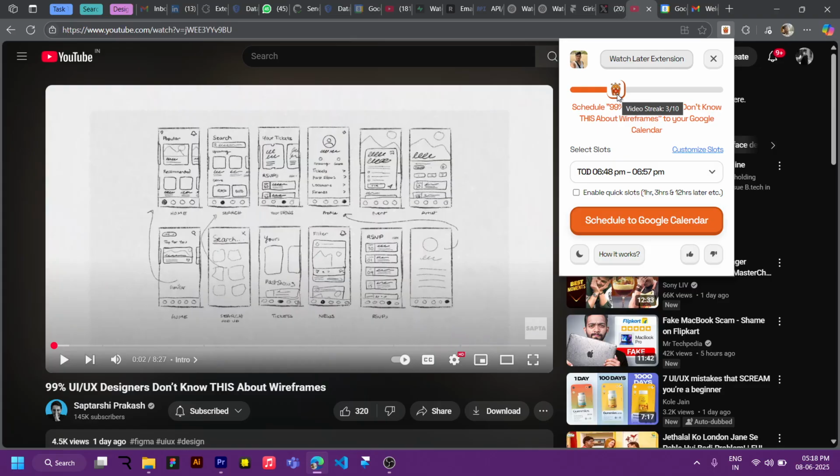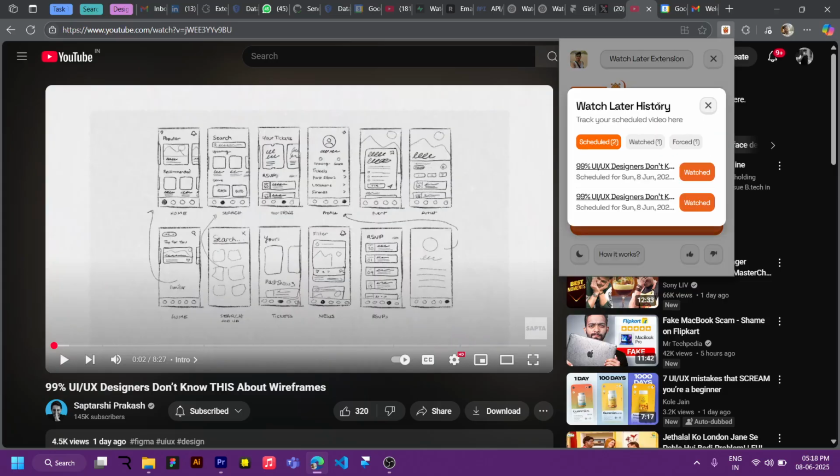But you have to watch all the videos which you've scheduled. So I've scheduled 3 videos. Now it's my responsibility, up to me, to watch those videos and complete them in a day. To manage those videos, when you click on your profile icon and open the menu, if you select the second option, which is view history, you can see I have two scheduled videos.